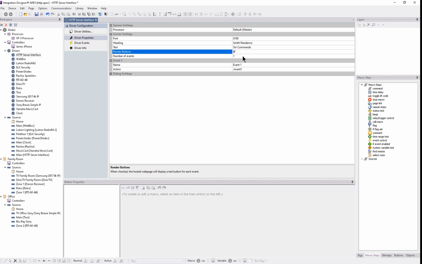Next, you're going to specify how many events you want to add. The driver supports up to 100 events. If you want more events than that, you could add another driver, but be sure to specify a different port if you're using multiple drivers. Specify how many events you're going to add. You could add up to 100.